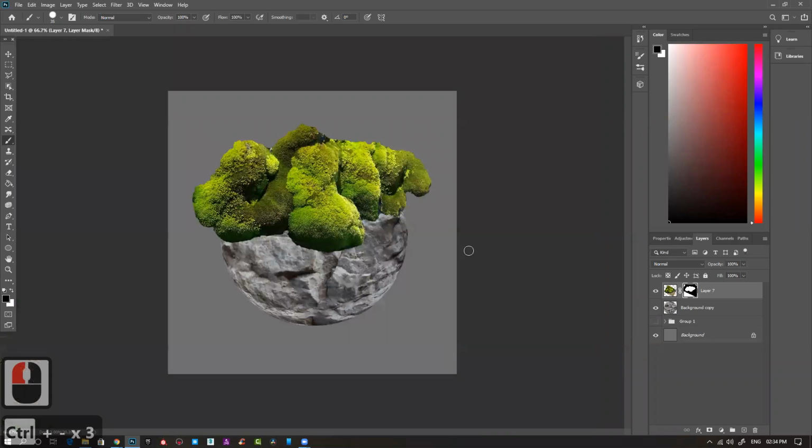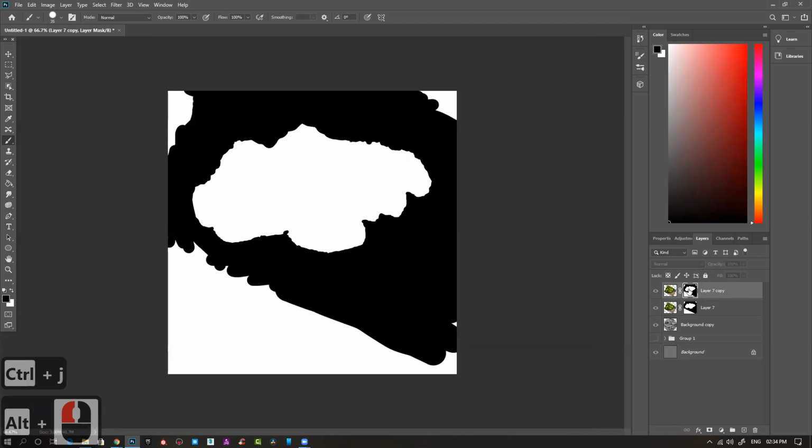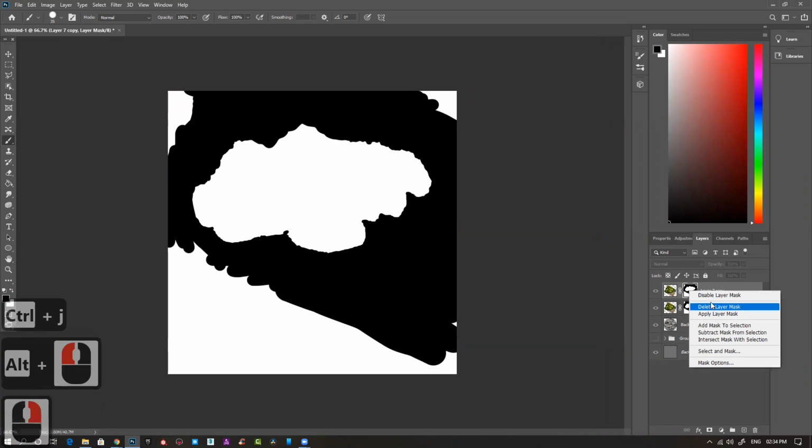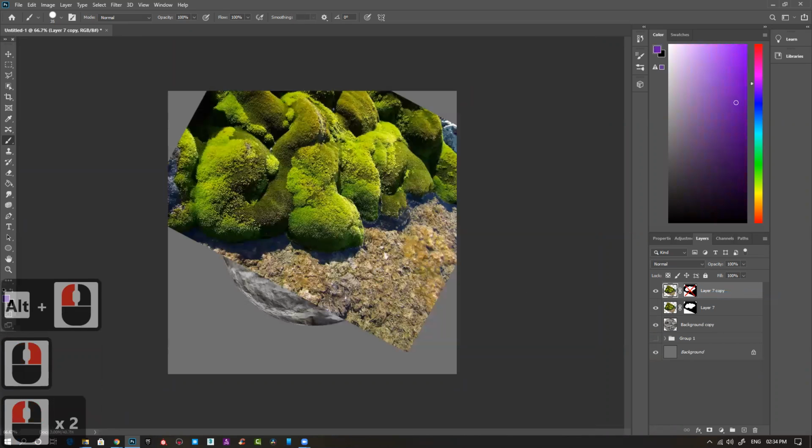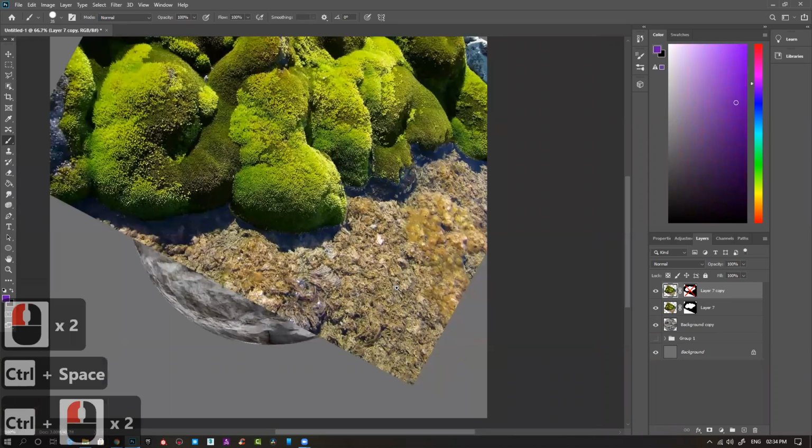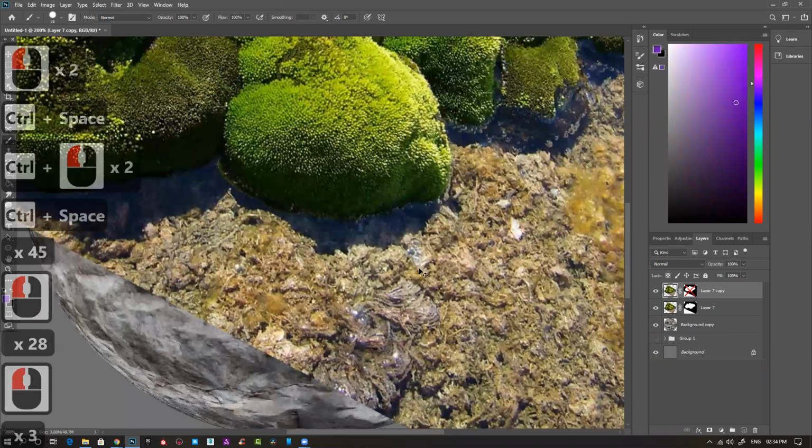Like anything, we create something, but the thing is, the color doesn't match. So what I can do, Control J, Alt click on this, you can see this mask. So I can just simply disable the mask. So I can see that this particular rock is basically part near some lake or river.